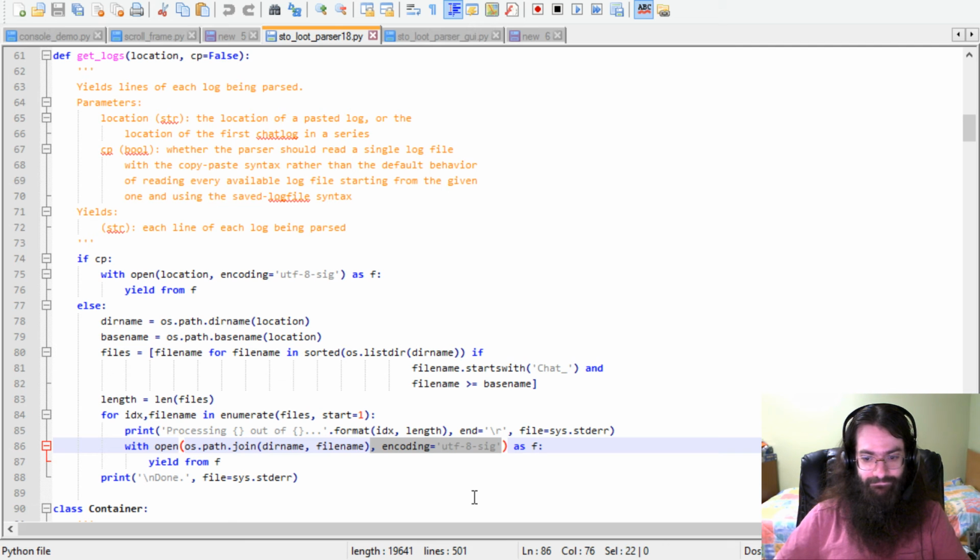So, thanks for joining me and listening to what to do about Cyrillic characters in your file. Specify an encoding when you open it.